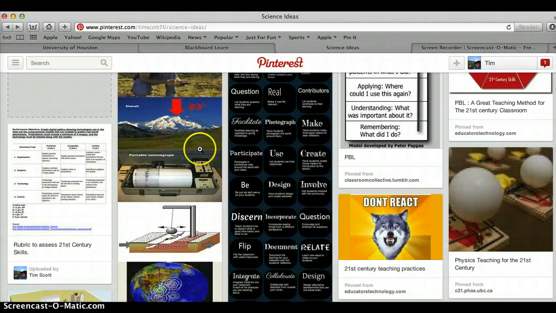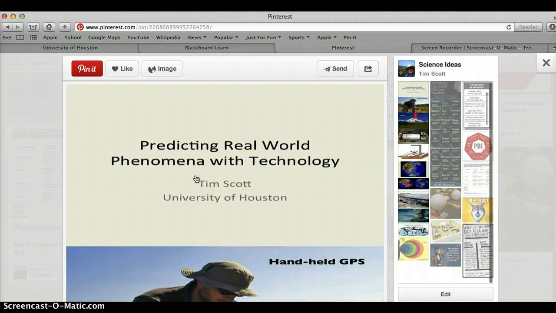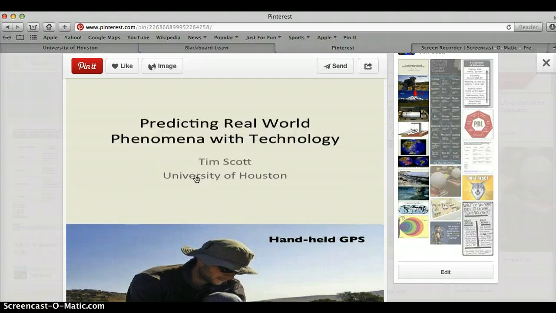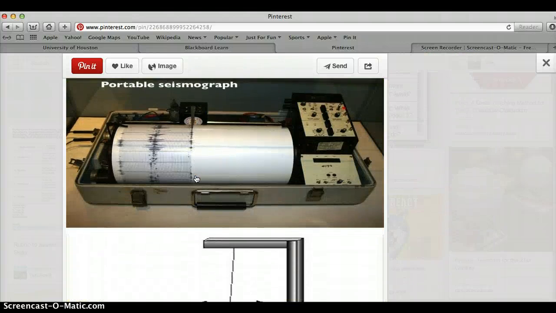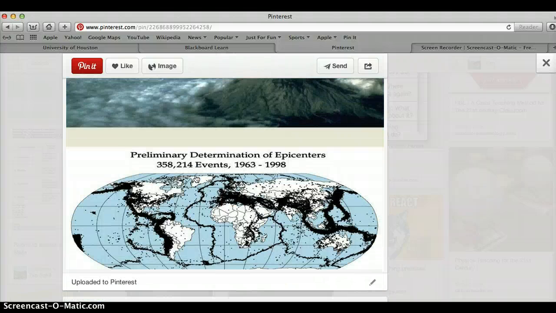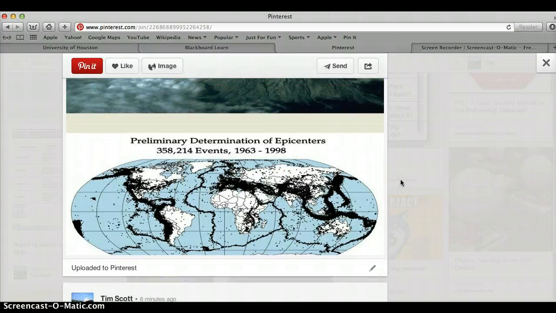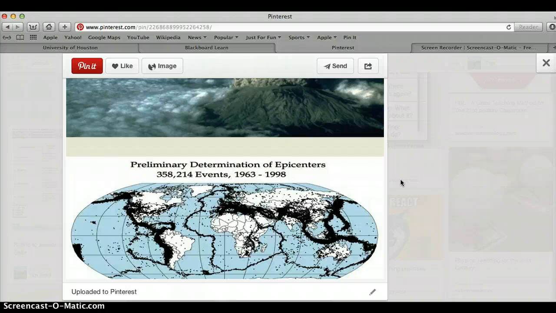And I also created, and this took me a little while to do, I reformatted my PowerPoint that I created and shared that as well, predicting real world phenomena with technology. I totally had to reconfigure everything to make it fit into Pinterest. It was a little bit difficult. I didn't realize that Pinterest wouldn't allow you to upload a PowerPoint, and once I started thinking about it, it was kind of like, duh. So I had to reconfigure it and save it as one slide, and I just had to adjust the sizing for the page.